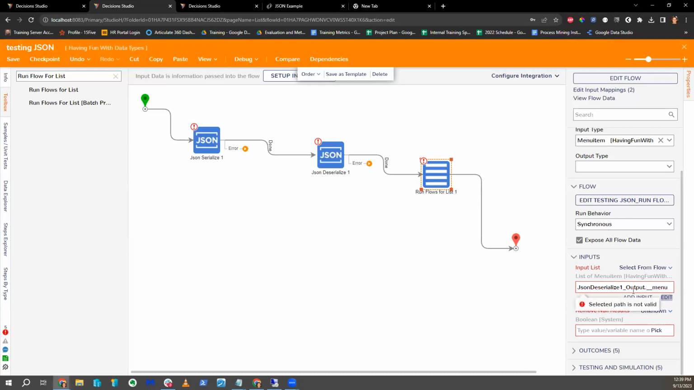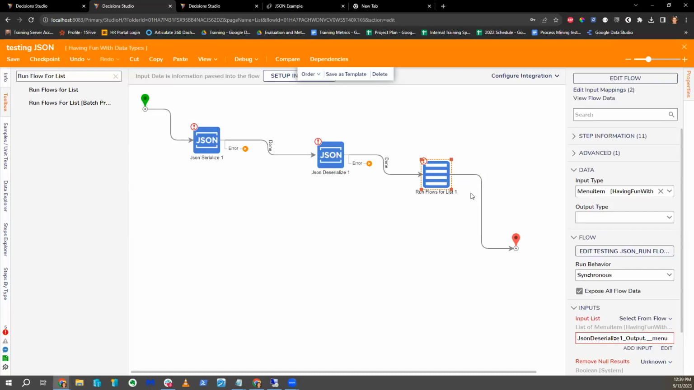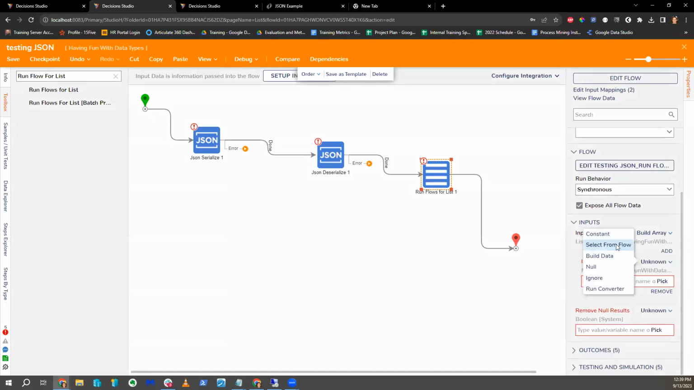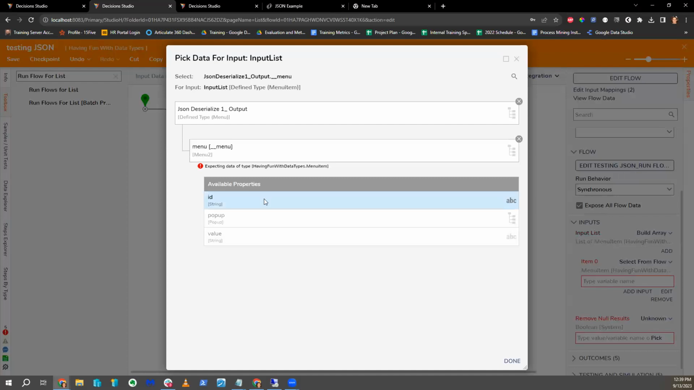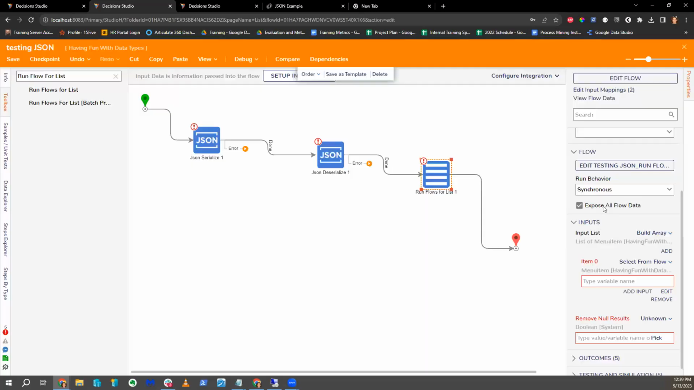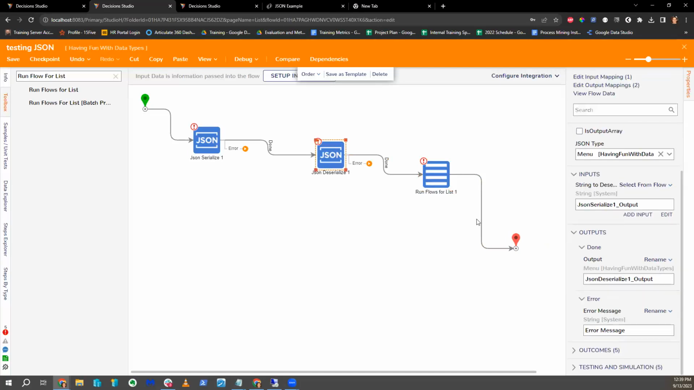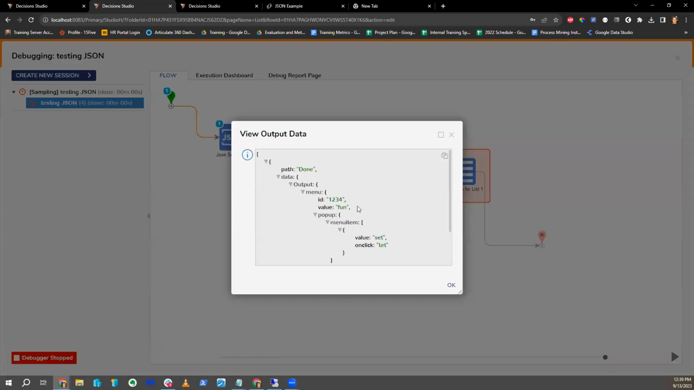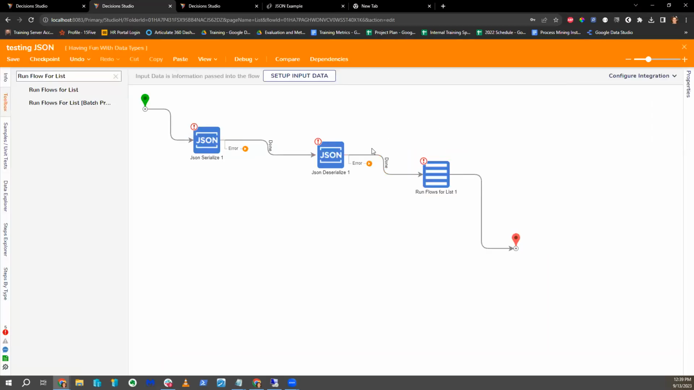So if you do want to, in this case, let's say my menu item is 1, and I only want to pass in one thing, I can then say build array and then select from flow, and then I can grab my menu item, and then you can pass that through. Because here the data type is menu item. And here we deserialize, and let me debug this to get the whole context of my data output. So I have menu, pop up, menu item, and then I can grab that. Does that make sense?